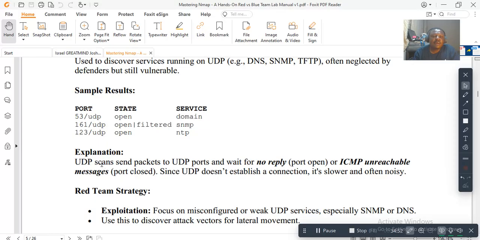So a UDP scan sends a packet to a UDP port and waits. No reply means the port is open, or filtered, while an ICMP unreachable means the port is closed. Since UDP doesn't establish a connection, it's slow and often noisy.